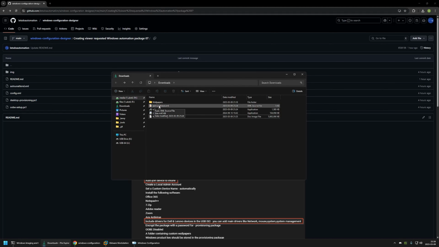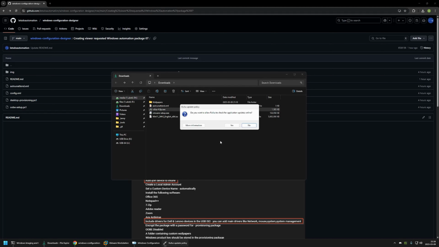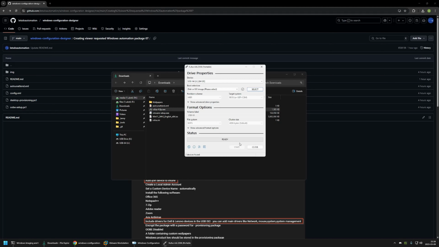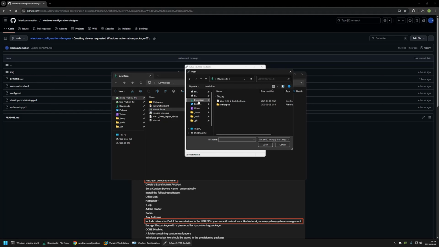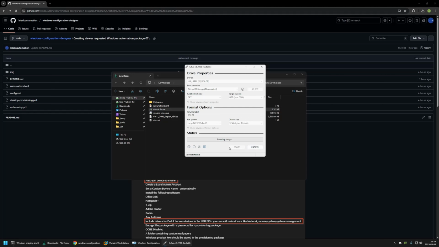And now that I have my Windows 11 ISO image, I will be creating the USB drive. And for that I will execute Rufus. I will click yes here and no in here. And first we need to select the USB drive. So I will select this one. And then we need to provide our ISO image. So I will click on select, go to my downloads folder and select the Windows 11 ISO image. I will click on open. We need to wait a bit.